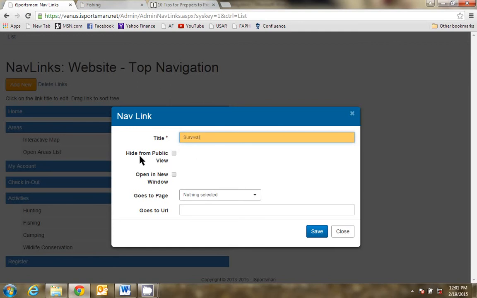All right. Hide from public view. No, we're going to keep this. We're going to make this public. When they click on this menu item, should it pop up a new window, or should it just stay on your current site? We want it to stay on the current site.